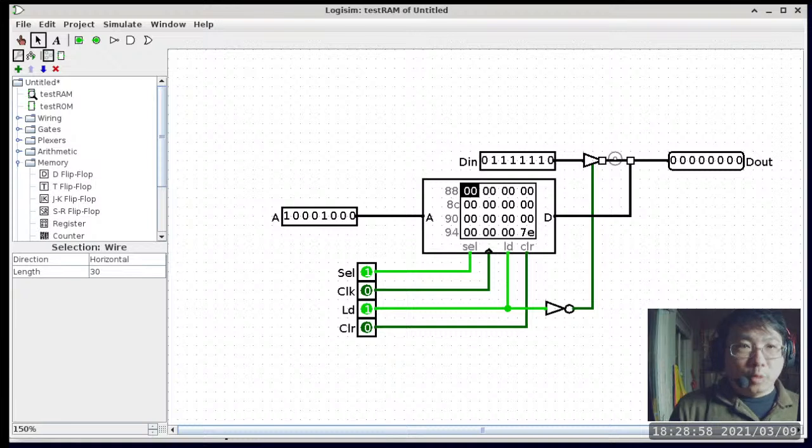So there you have it. That's how RAM works, okay? And let me look at the time. We got 20 minutes. This is perfect.